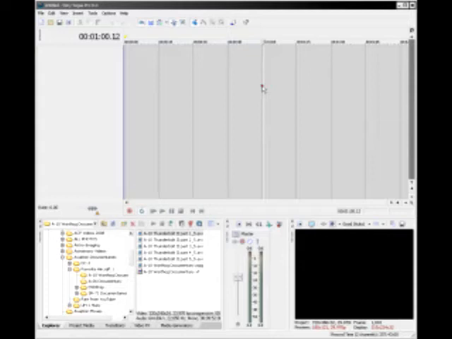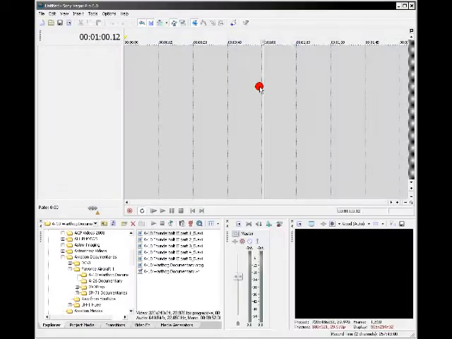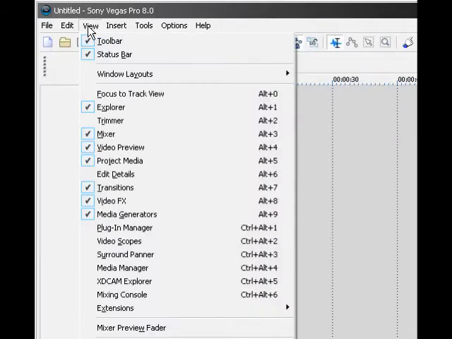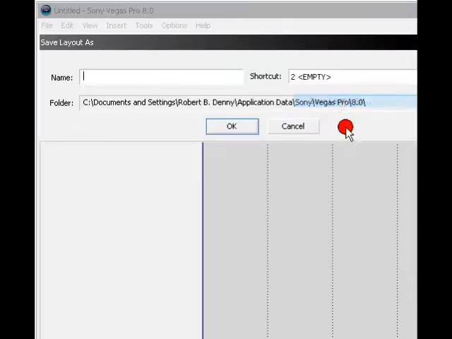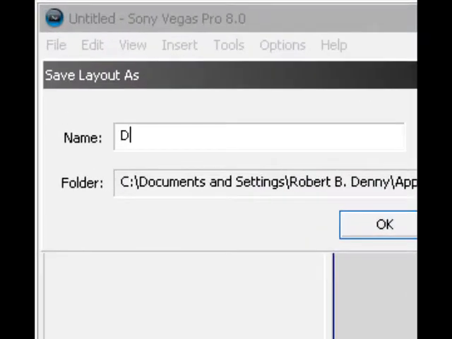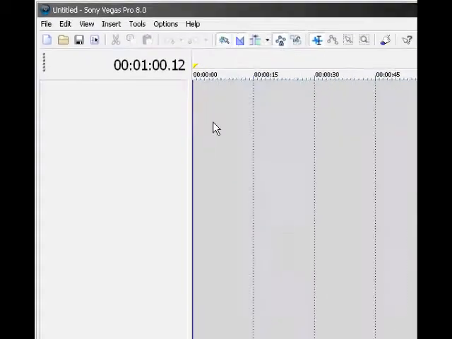Once you have the window layout like you want, you can save it, and then later, if things get out of whack, you can always go back and restore it. I'll show you how to do that now. View menu, Window Layouts, Save Layouts As. Give your layout a name, in this case, Demo Compact. Click OK to save it.